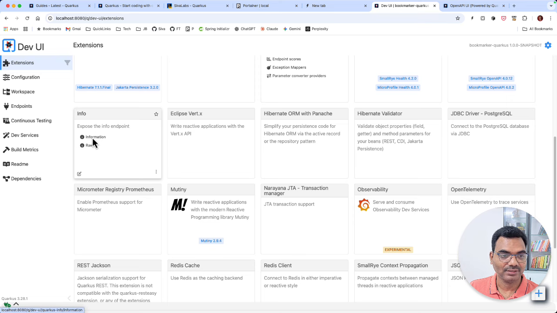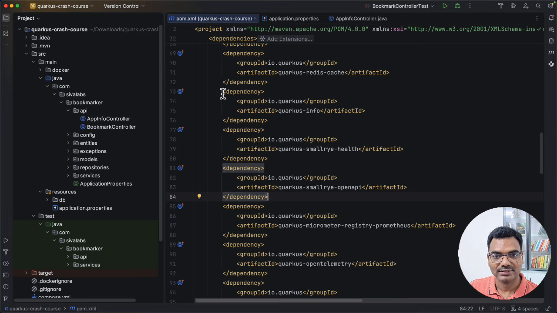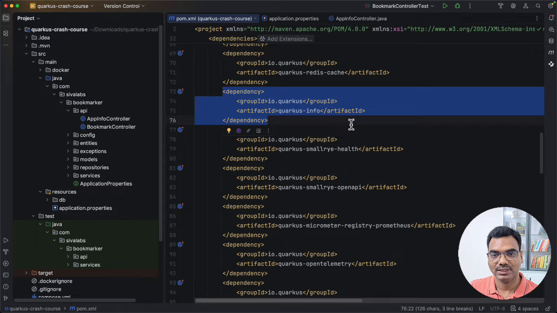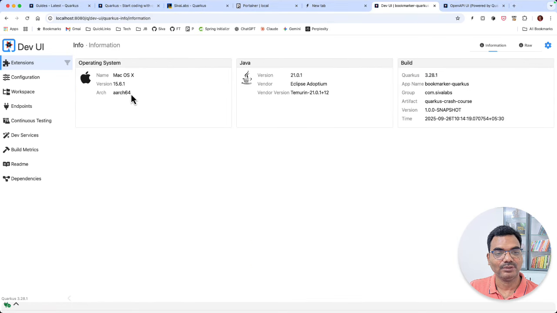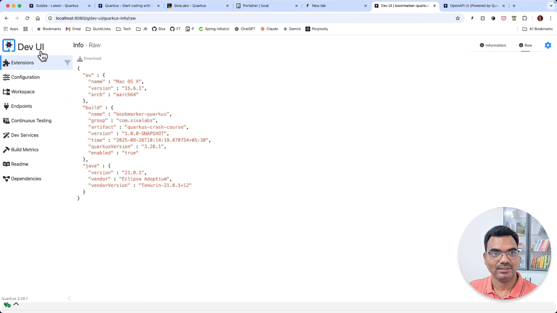So again, application information. So here I have added this extension to show the application information. So if I click here, I can see, okay, currently I'm running on Mac OS, and what is the Java version I'm using for this particular application, and what is the framework version, and all those details it automatically captured. Again, you can go to this particular URL. It will give the application information.